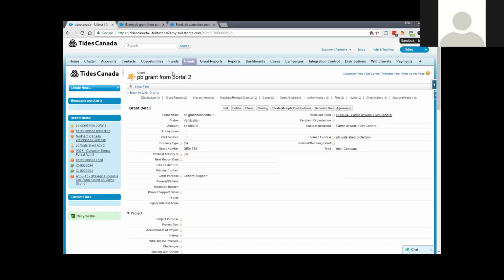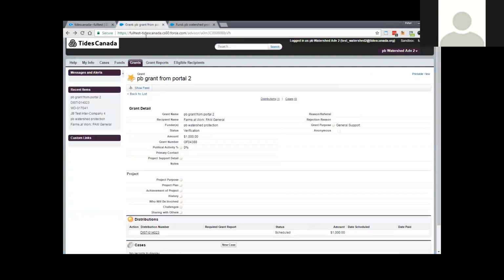Let's see. So the next step here was creating a grant from here, and then we talked about approving the grants already in the other training session, right? The fund. Oh, right. Okay. So I wanted to make sure we covered the rest of the things here in the advisor portal, right?